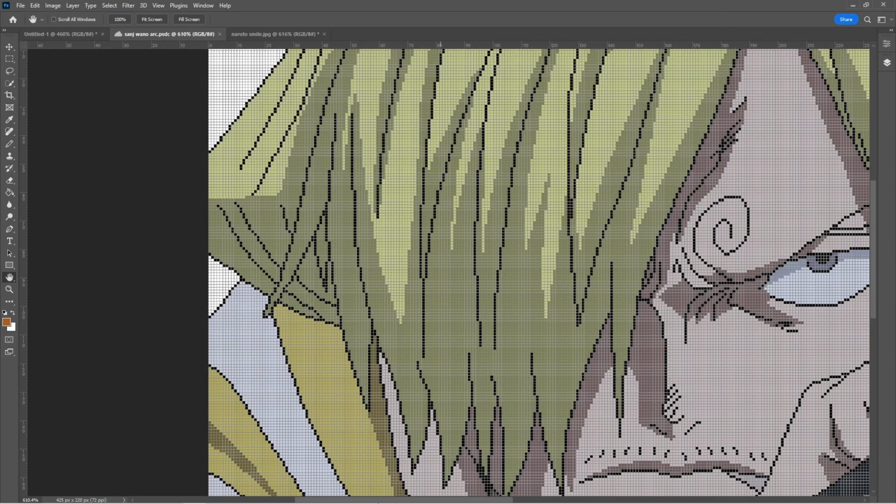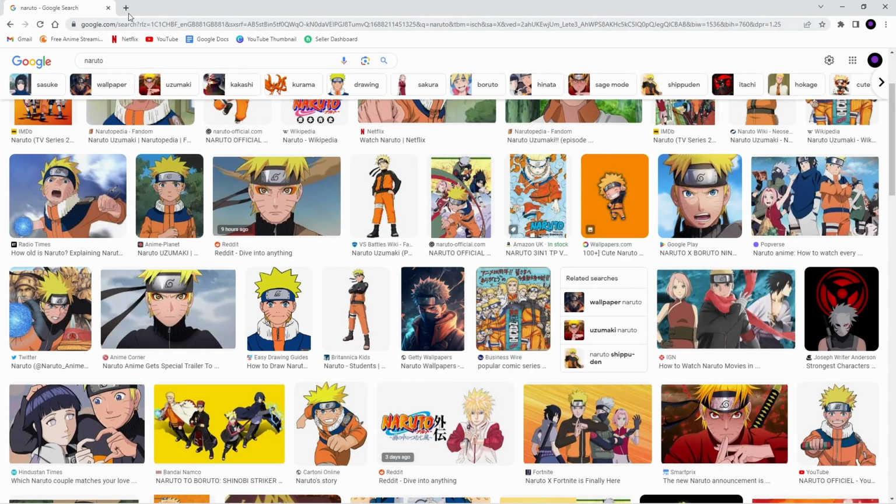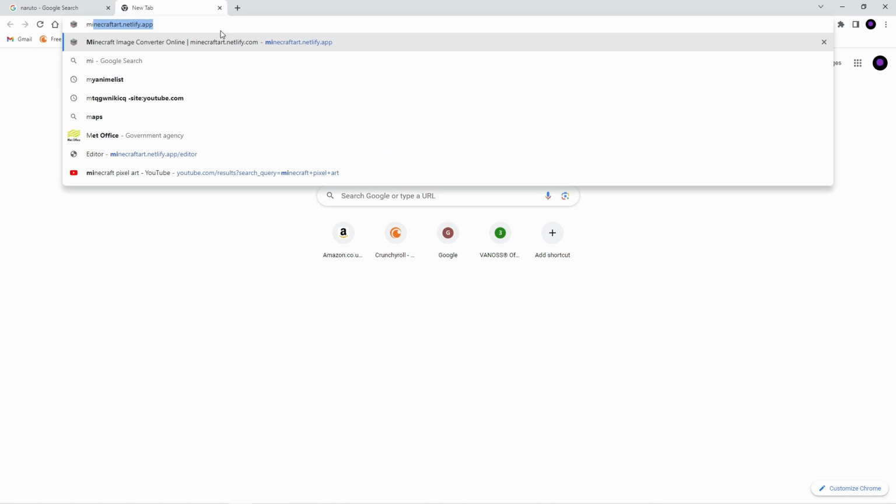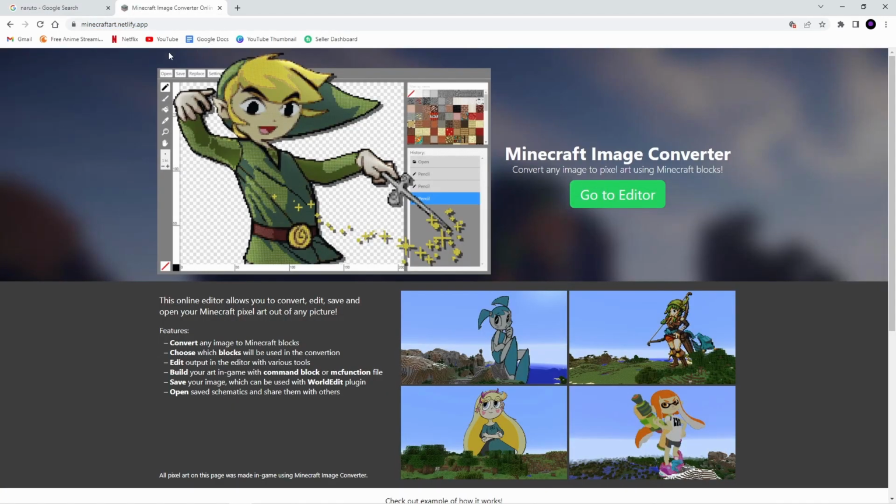So we're just going to go into Google now and load it up. Once we've loaded up Google, we'll make a new tab quickly. Once you've loaded up Google, we now want to search an app called Minecraft.netlify.app. So again, we just type that into our browser and click enter. And there we go. As you can see, it now takes us to this page right here.